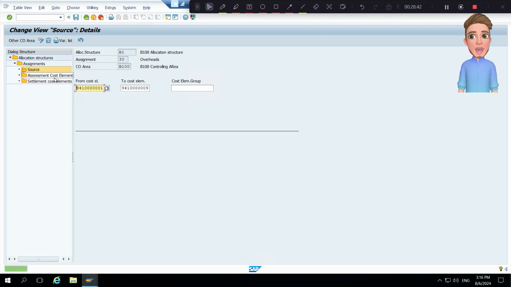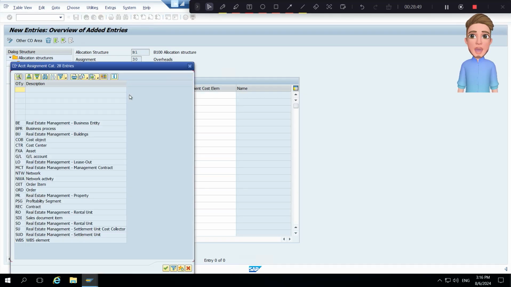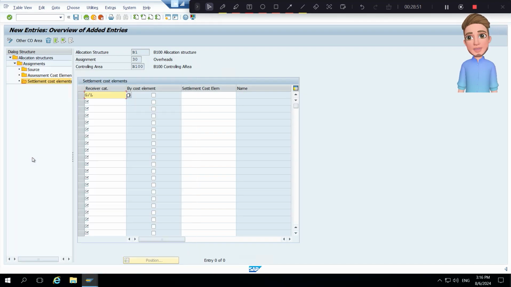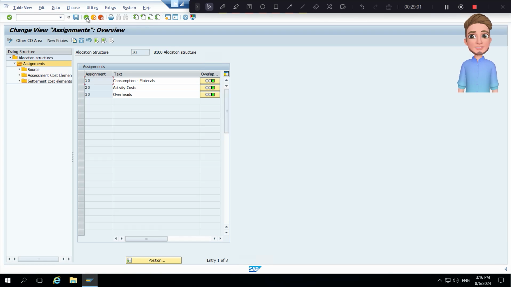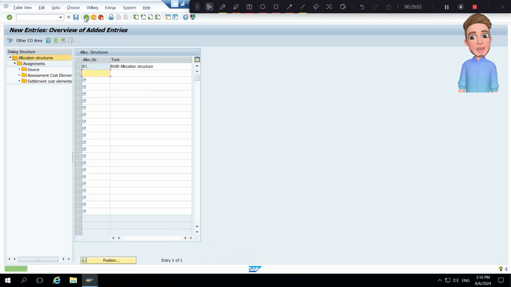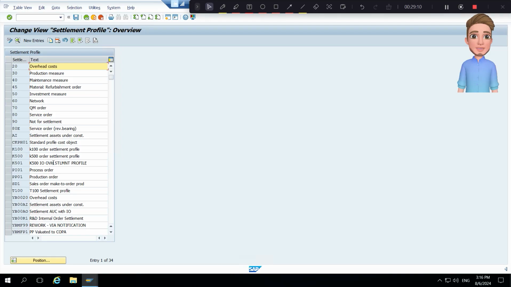So I have created an allocation structure. This also I will say, no. This is the same controlling area, new entries. Select by GL account, you have to settle this. By cost element, say save. Back. So allocation structure is now done. This allocation structure, we will assign it to a settlement profile. Now you see there is settlement profile OK07. Go here. Select OK07, new entries.